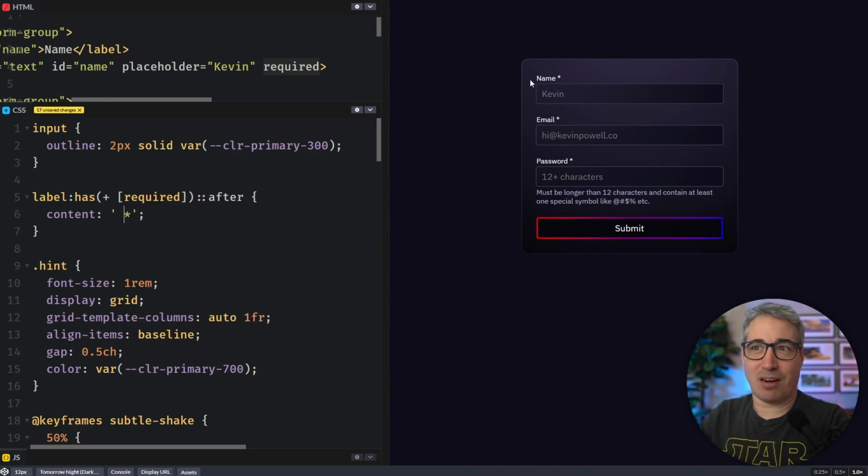If you'd rather the star comes before it, you could just put this as a before, but usually I think the star comes after because that looks a little bit weird, right? That would mess up your alignment and other things. So we'll stick with our after right there.